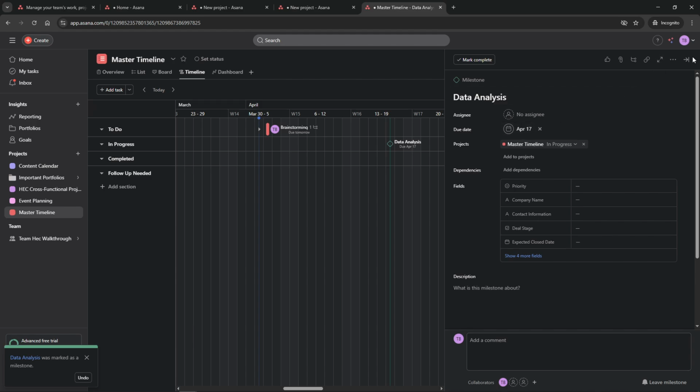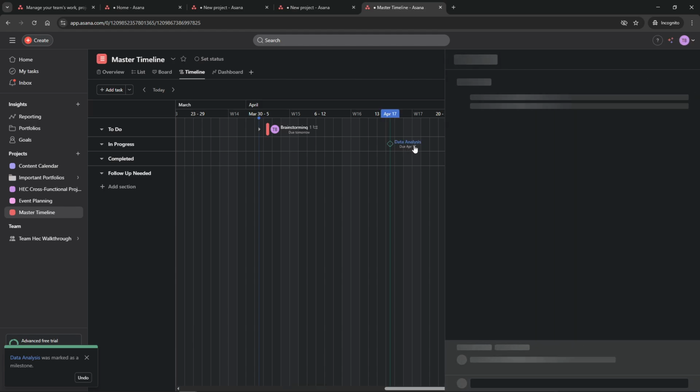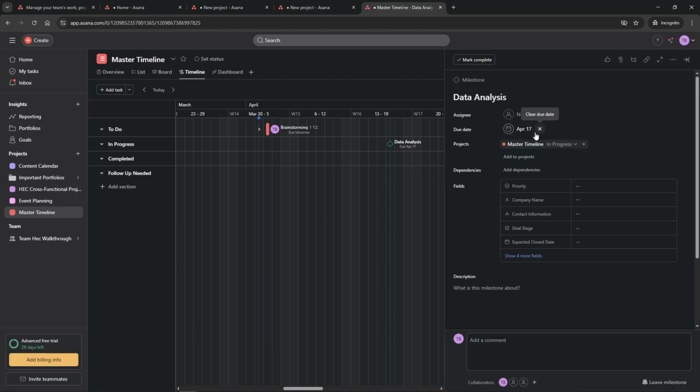Many projects have tasks that rely on the completion of others. In Asana, you can manage such dependencies by selecting a task and locating the dependencies section. Link related tasks to ensure the smooth progression of work.